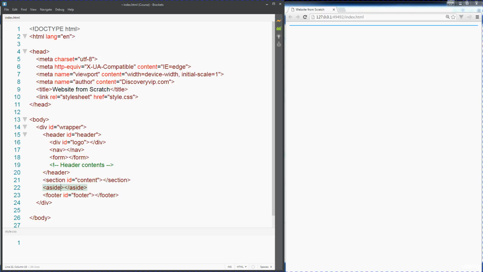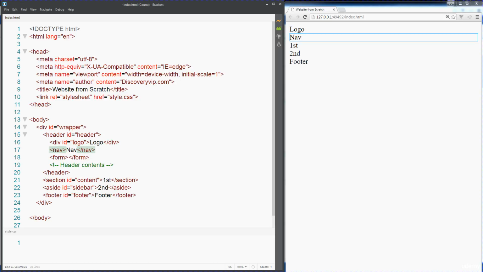And quickly looking over this, I need to add in something over here as well. So aside is typically your sidebar, so I'm going to give it an ID of sidebar, and basically first section, second section, footer, and up here is going to be logo, nav, search. So those are identified as all of our main content areas, containers within our website.